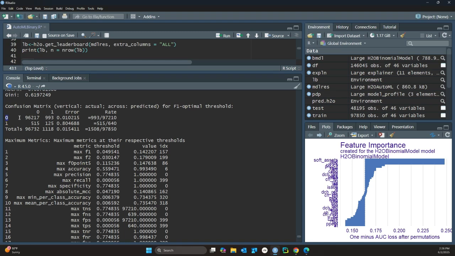So when it's actually 0, there were 96,000 that we predicted to be zeros, and 993 that we predicted to be ones. So this gives us what percent of these we got wrong for zeros. Then the ones that actually turned out to be ones, there are 640 of those. We predicted 125 to be ones, but we predicted 515 to be zeros, but they were actually ones. So this gets us how many were wrong as well. All right, so that's the confusion matrix.